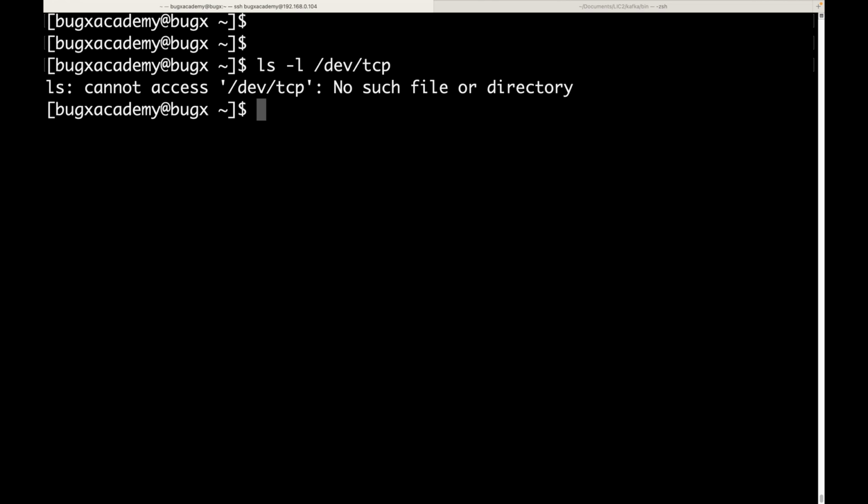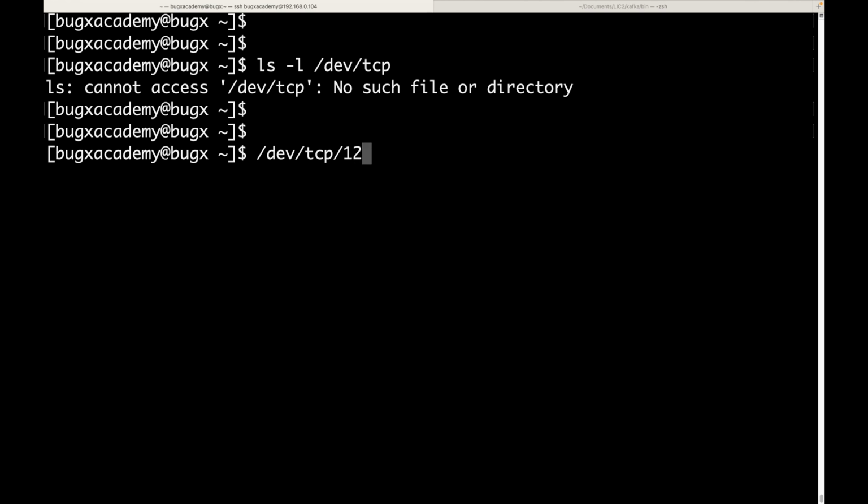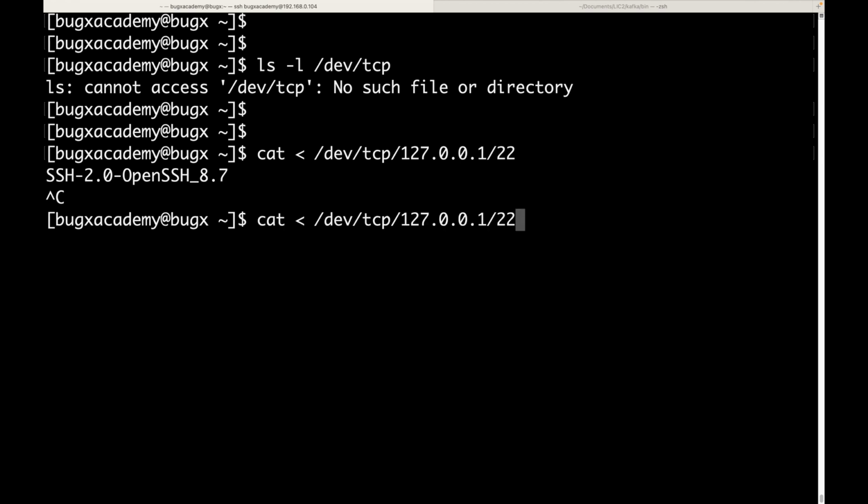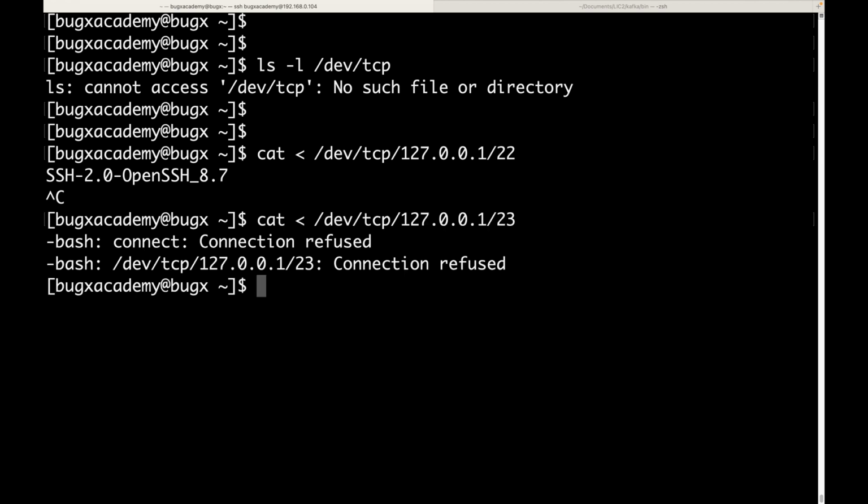So let's use it. I need to use /dev/tcp, then the host, which will be localhost, and the port, which will be 22. And I will use input redirection with the cat command to read from the TCP socket. That's why in the beginning I'm going to use cat, then input redirection. Let's press enter. If the command succeeds without any error, it indicates that it is successful, as it is here. But if we try to connect to port 23, it will say connection refused.